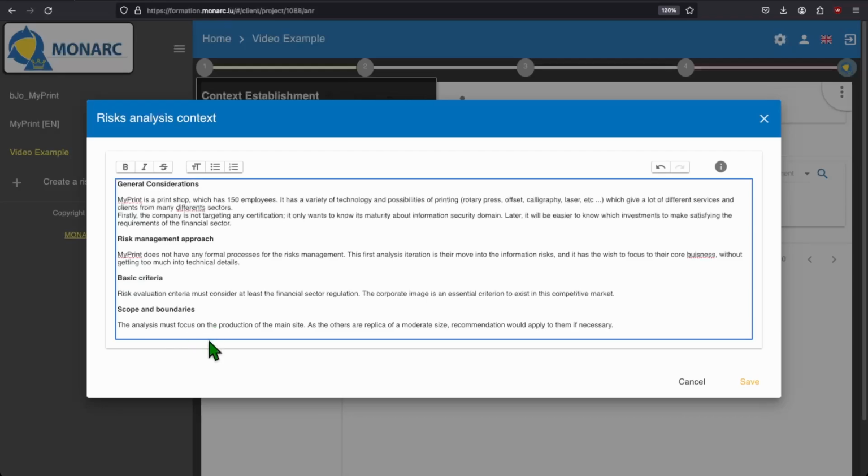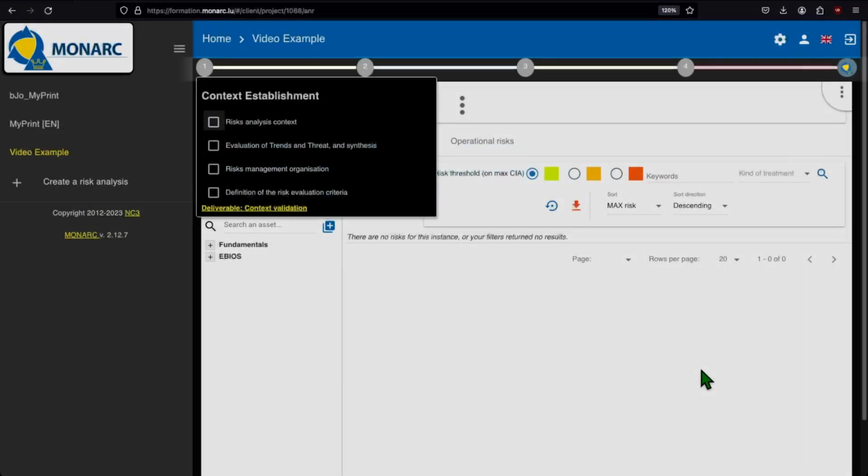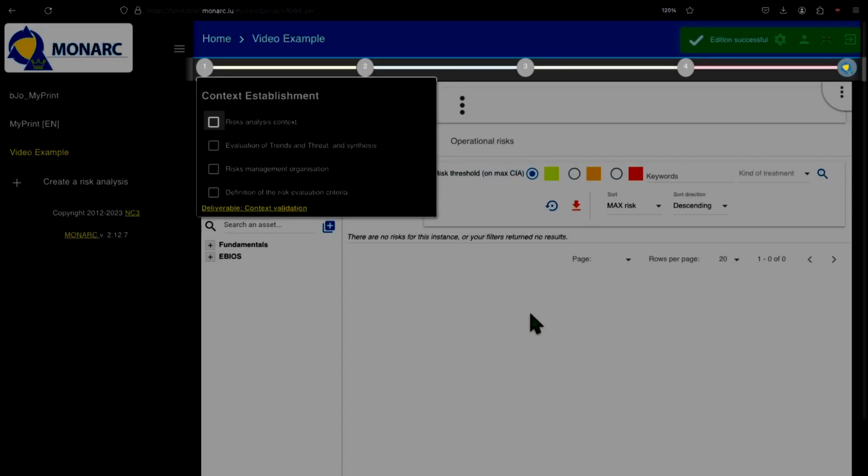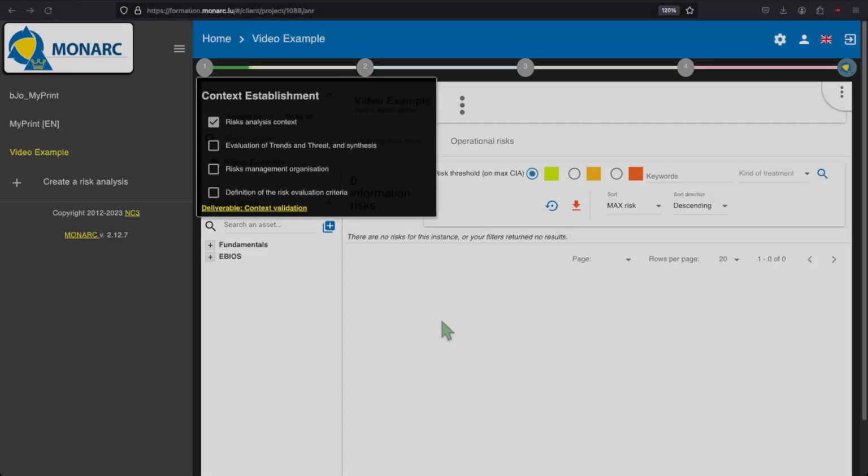And finally, once you have completed this step, do not forget to check the tick box to indicate to MONARC that you have finished this step. It can be important, as MONARC may give you more options in the future as you complete the steps.